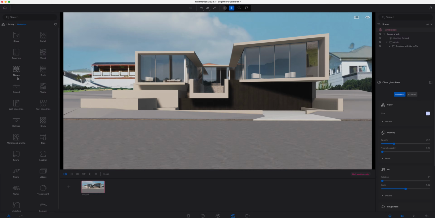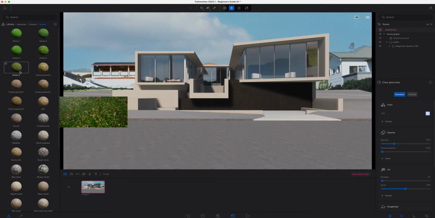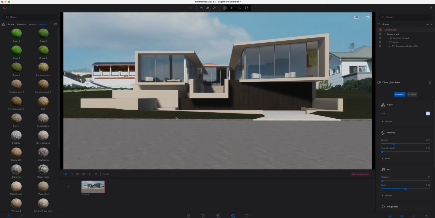Coming back to our materials, we wanna go to our ground and start adding some greenery, some nature. So let's go into nature and select one of our grass textures to apply to the surrounds. Personally, I like grass 5 because it's a little bit darker, a little bit more moody and brings that image together. Again, completely up to you what images and textures you select.